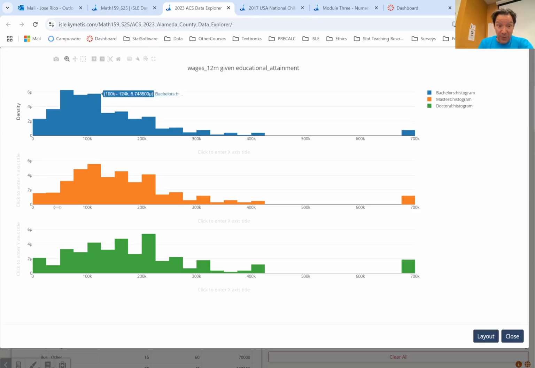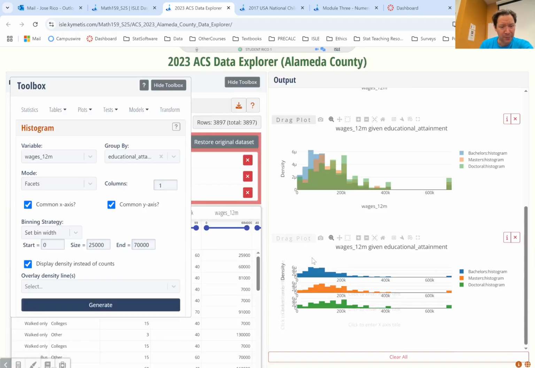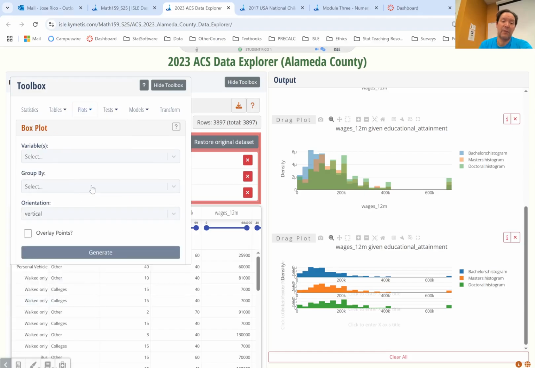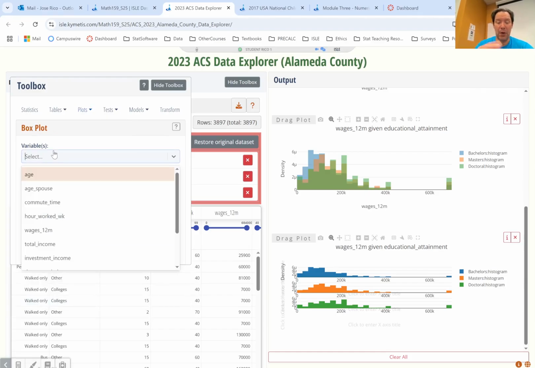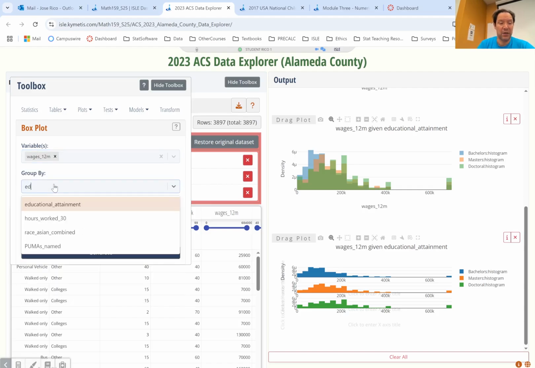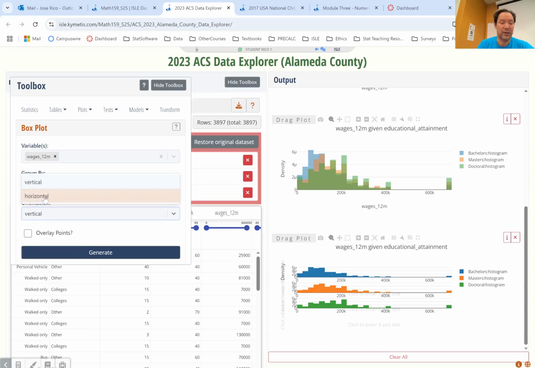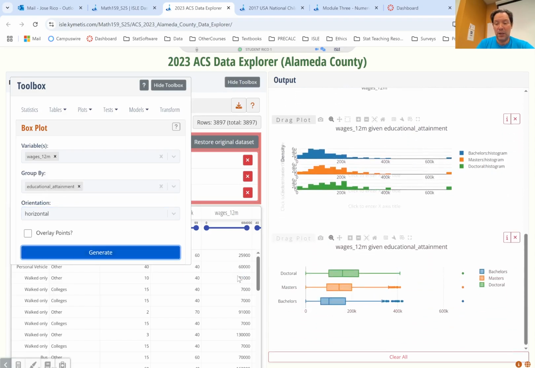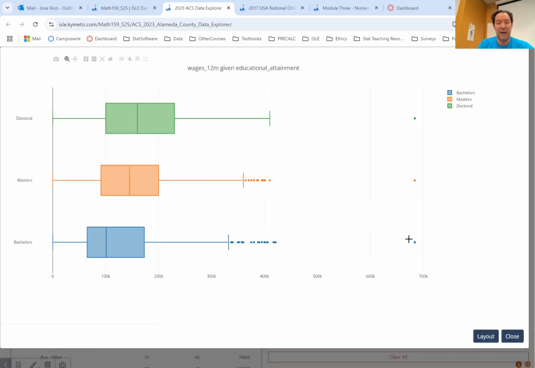I'll leave this for you to make sense of, but we do have bachelor's, master's, and doctoral. Now, I think it's kind of still sort of hard to make sense of this. So often what we'll do is we like to look at box plots here. Whenever you have multiple groups you're comparing, box plots become a much easier tool to do the comparison. So here now we can kind of see this a lot better.